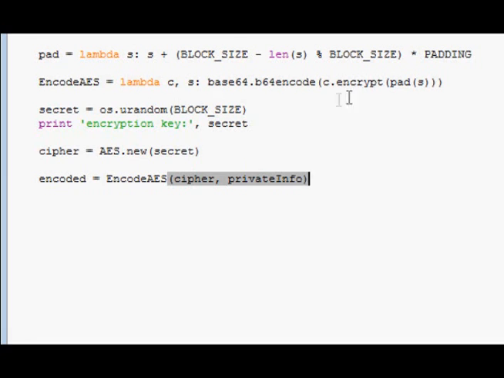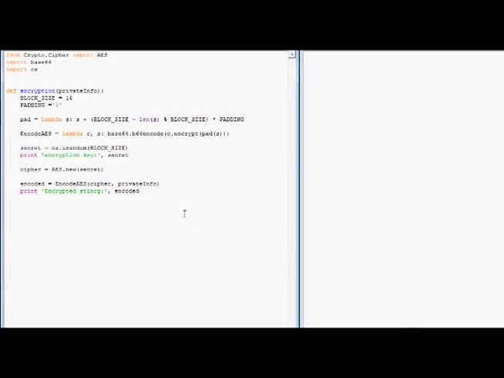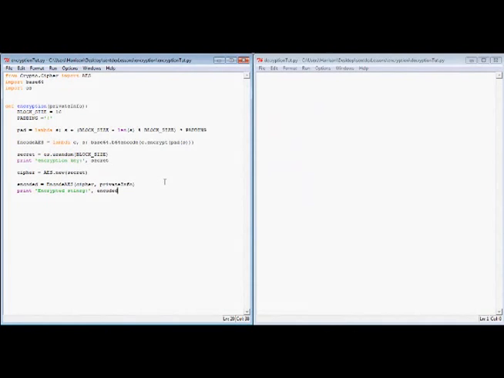As you can see, it's going to take the cipher and encrypt with the padded version of S. This is the easiest way I can say that, which wasn't very easy. And then finally, you can print out encrypted string, comma, and then encoded. Now we have hopefully explained to you how encryption works, and let's see what it looks like for us.